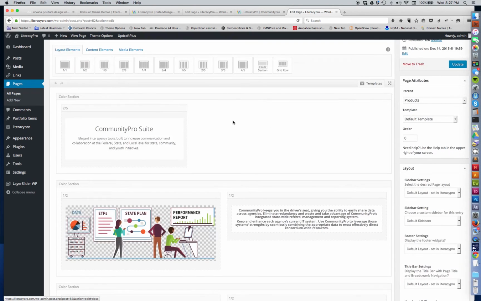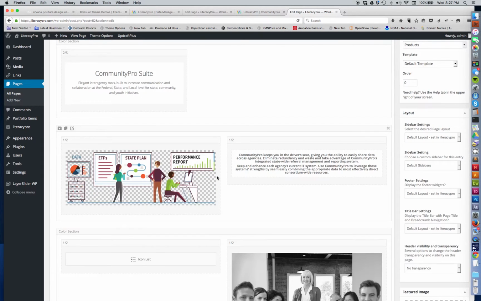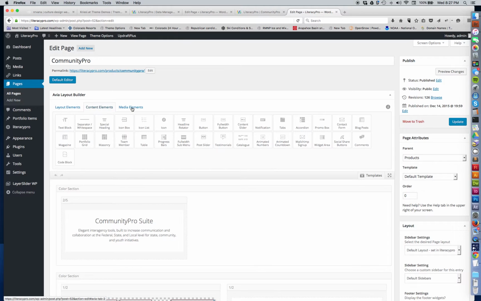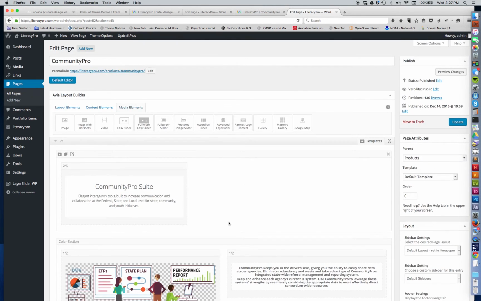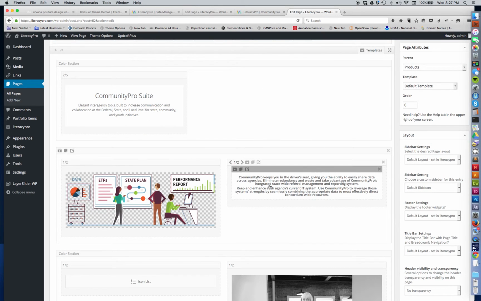So that's pretty much the basics of a page. Just to review, you want to be in the advanced layout editor. You start with the color section, place columns inside of it, then drop content or media elements inside the columns, and then just follow the directions. Just open it up and put in the settings. And again, usually what you're going to be doing is changing images and swapping out copy.